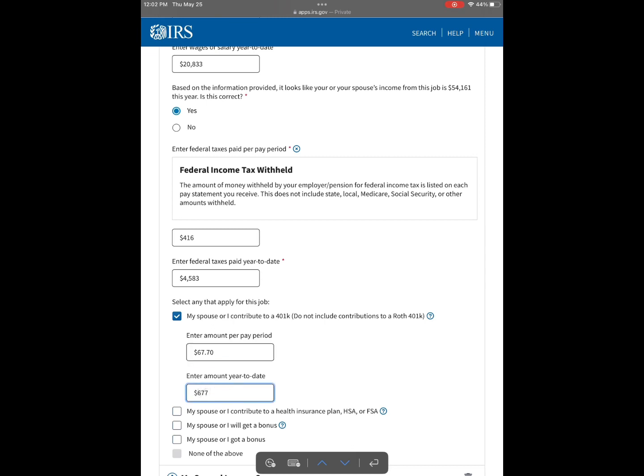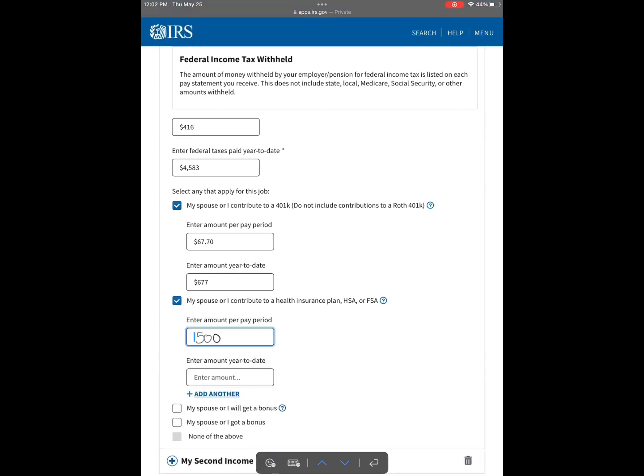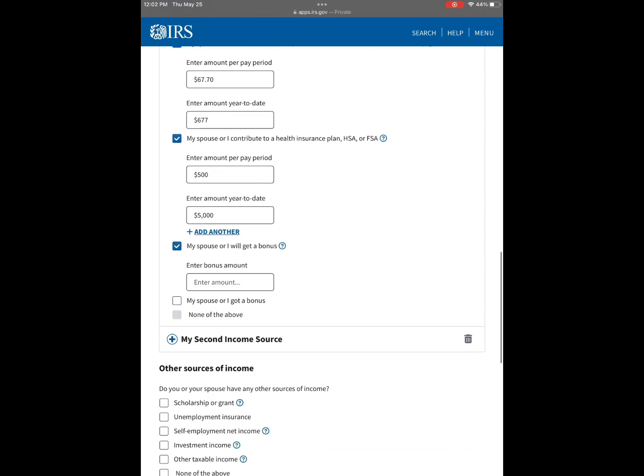Okay, so how much health insurance you're contributing or paying each month or pay period. For this example, we're using $500 that we're paying each pay period. And so for the date, that means we've paid $5,000 so far. My spouse will be getting a bonus of $10,000 this year.